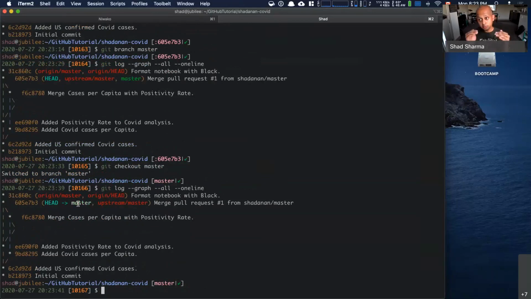So we've moved the master pointer in our local repository from origin back to the commit that we're on here, okay? So now if we want, we can push to origin master and force it to forget about that old commit. Git push origin master --force.